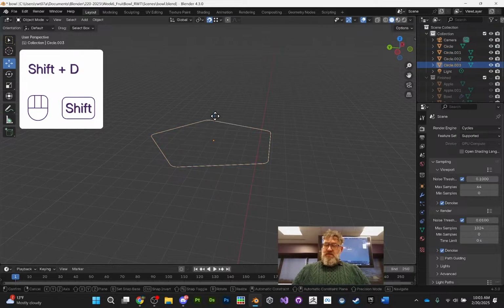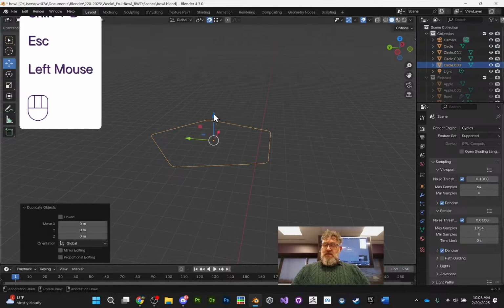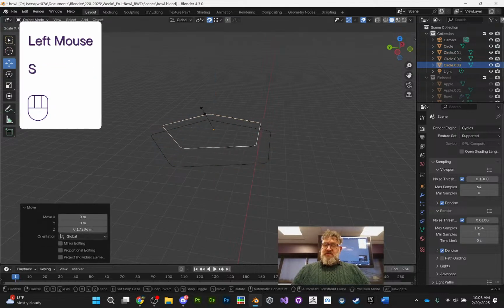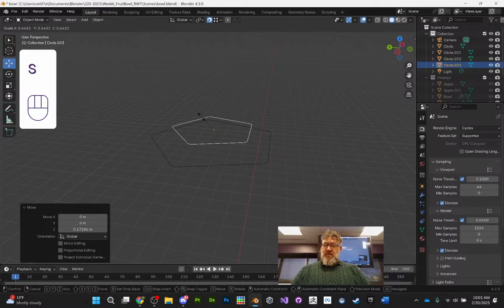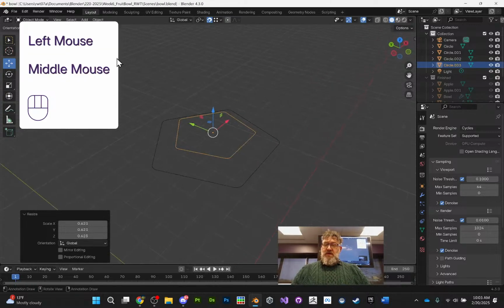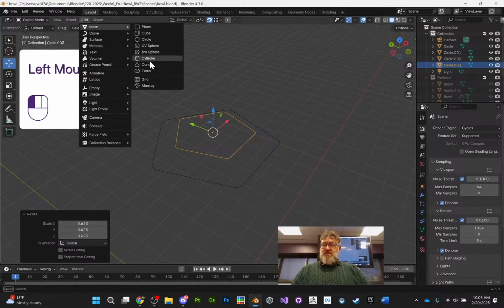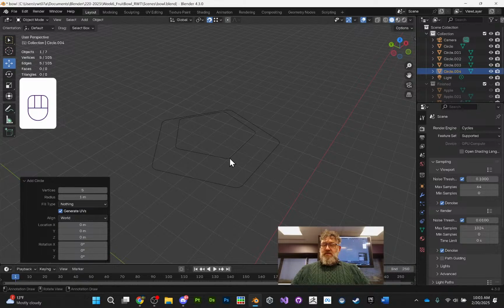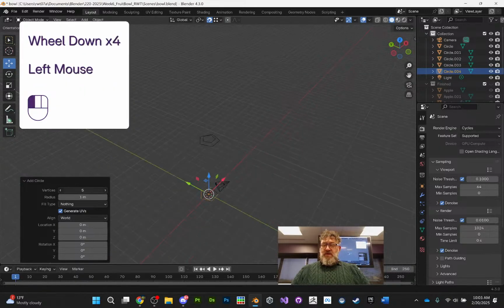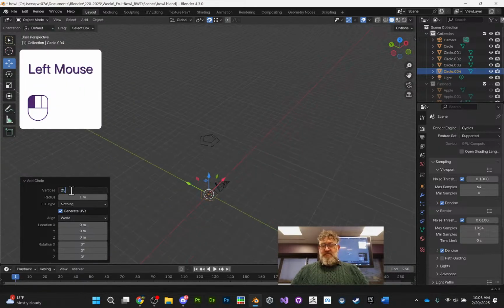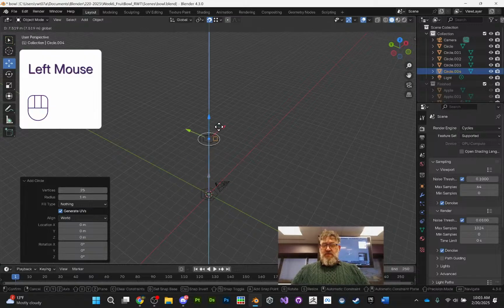So I'm going to do another copy. Pull up, S to scale. We'll come in a bit. And I'm just going to make a new circle. So add mesh, circle. And we'll pull this guy up. He needs to be at 25 vertices to match what we're doing here.